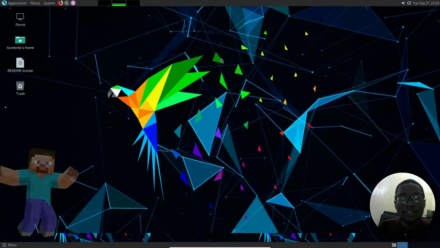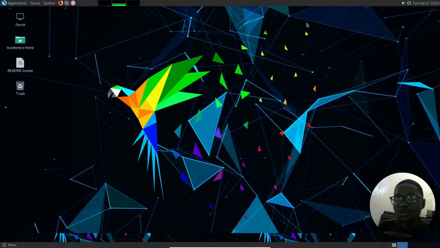By default, as you can see, everything looks quite similar to these other distros, and to be specific, I would say Kali Linux as well. They have similar features. The first thing you would notice is you've got two bars: a taskbar at the bottom and one at the top.